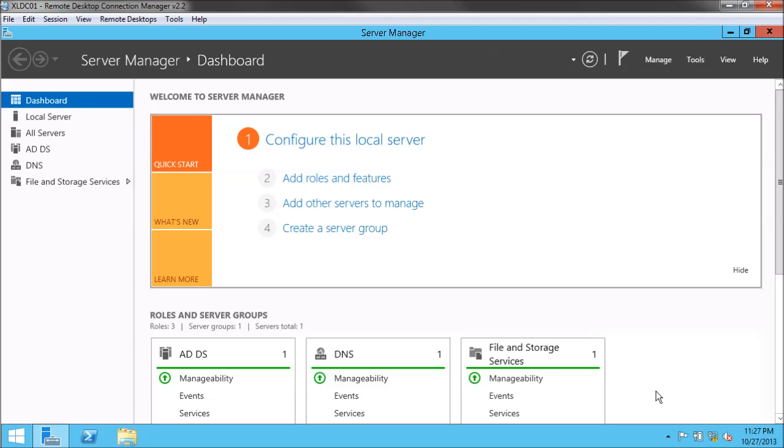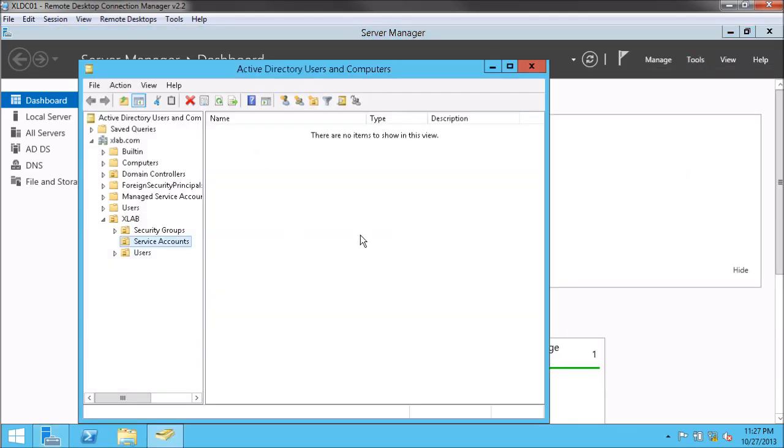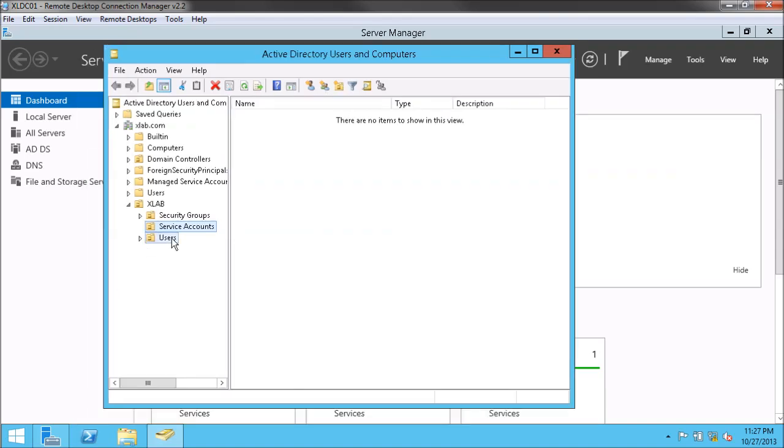So here I am logged into my domain controller, and we're going to go ahead and use the Active Directory Users and Computers management tool to go ahead and create our accounts. As you can see, the only account I've created so far is just my personal account, which is a domain admin.